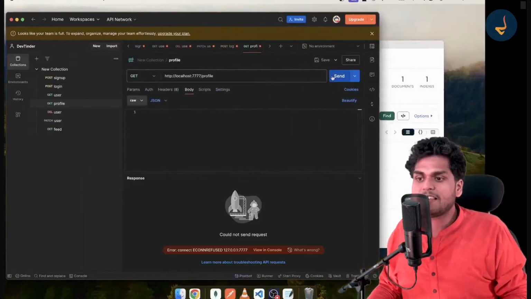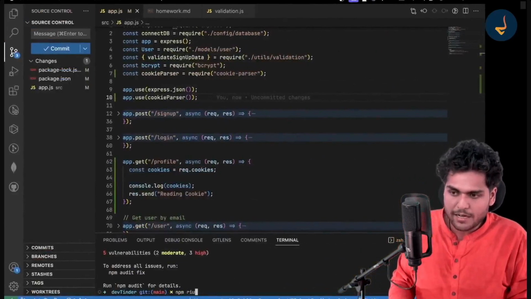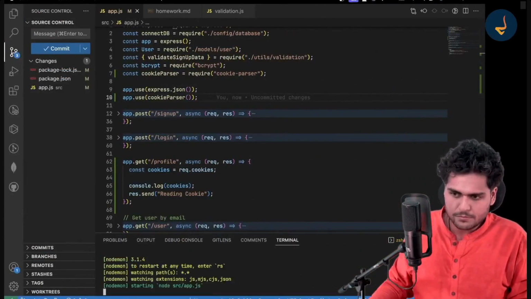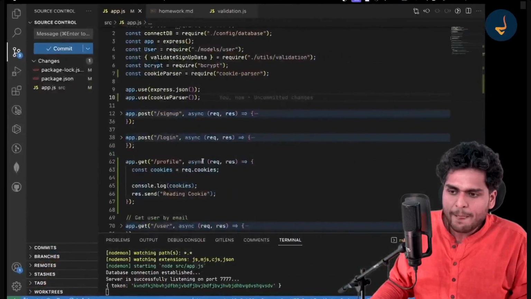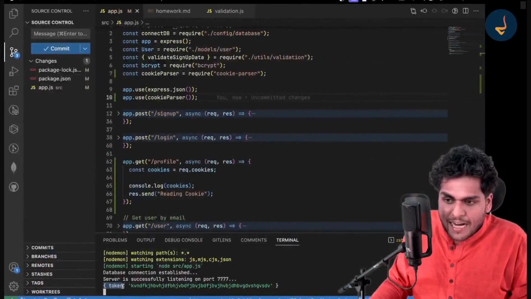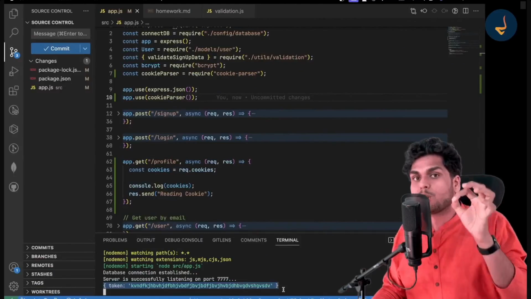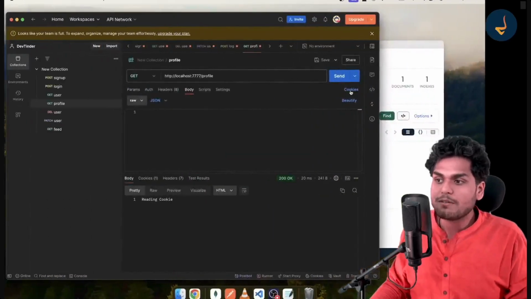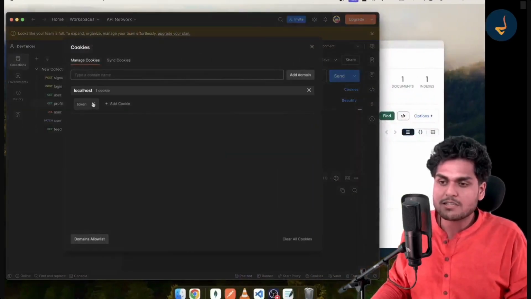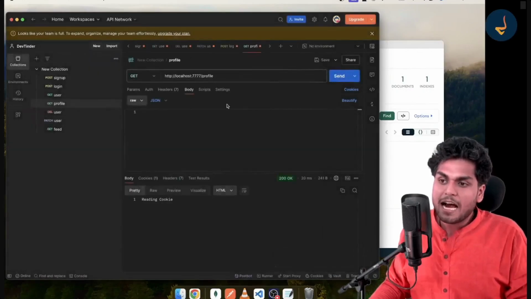So if I hit the request, okay, I'm not running the server yet, so npm run dev. Now the server is running. If I hit this, it says reading cookie. And over here, do you see this? I have got my cookie back. Suppose this cookie was not there, let me just show it to you. Let us just clear all cookies. I have cleared all the cookies, right? And now, let me send this profile request once again.